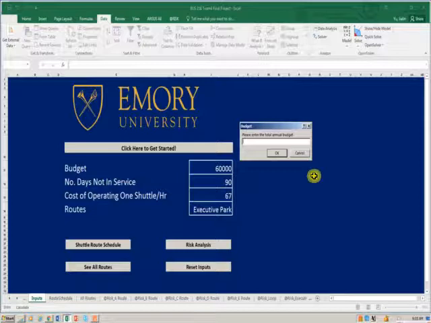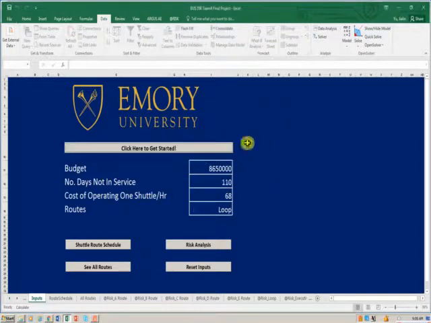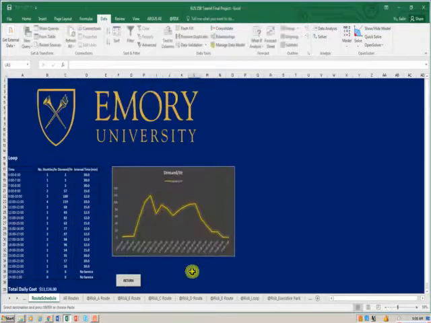So let's say a more realistic number for Emory would be somewhere around $8.5, $8.6 million. Now you enter the number of no service days, so let's say it's 3 months, plus maybe 20 days in between for spring break and all sorts of holidays. And next you enter the cost of operating shuttles, let's say that's around $68. And let's say now you actually want to look at the loop, and click OK. And you see Shuttle Route Schedule. So here you see that Solver actually found a solution and that it is optimized. Click OK, and it will take you to this page.